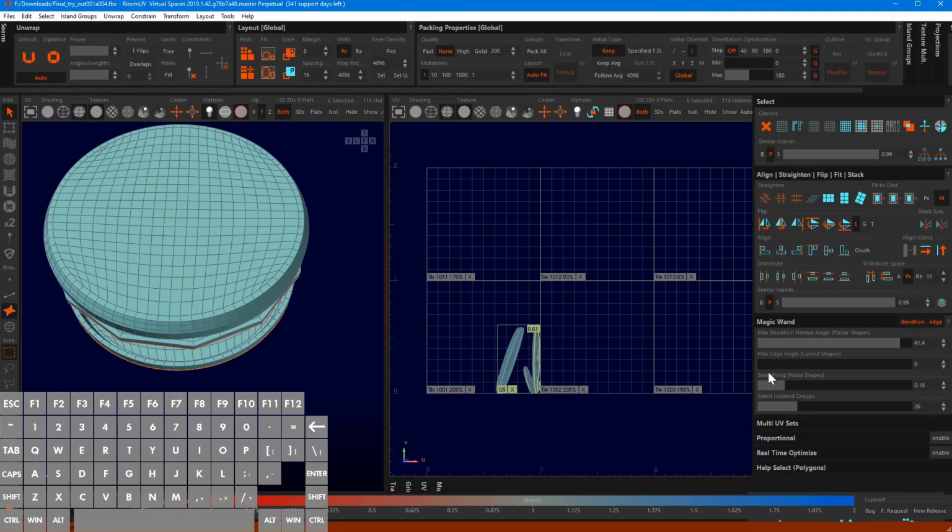So the first thing that you need to do with the magic wand is always just adjust the sliders according to what you want. So the max edge angle, the smoothing, or if it's got noisy shapes, or if you need to select isolated groups, just play with the sliders. But even a teeny tiny amount of edge on this slider will easily create you a shape, and that's what the magic wand does. It's pretty much a cookie cutter for UV maps.